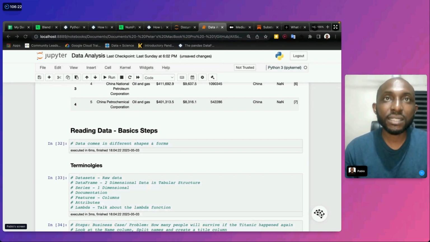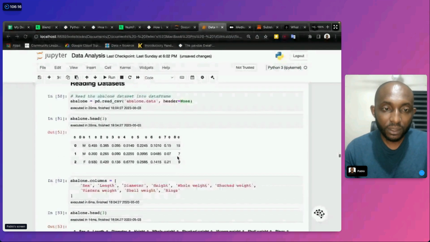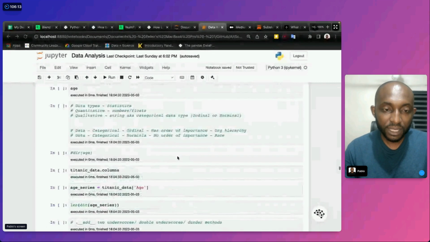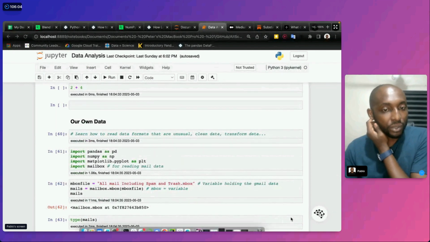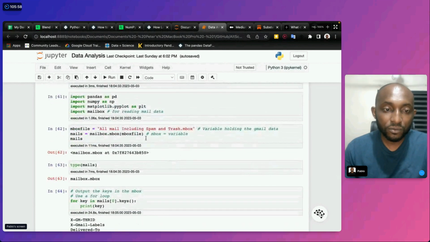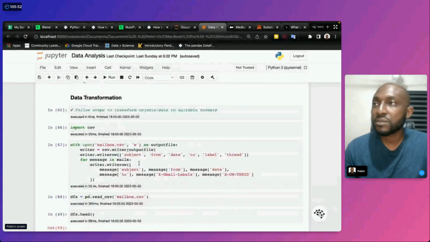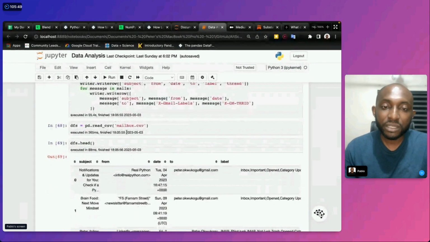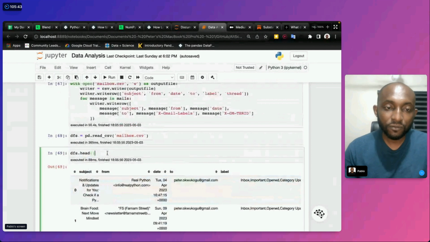Now, in our own data, let's just look at an update of what we did last time. So we have collected our data, our Gmail data, and we've read the data, looked at all the keys in the data, transformed the keys into CSV files, and then we've read it. And then of course we looked at our data, and our data looked all over the place, right? If you come over here, you see our data was looking all over the place.